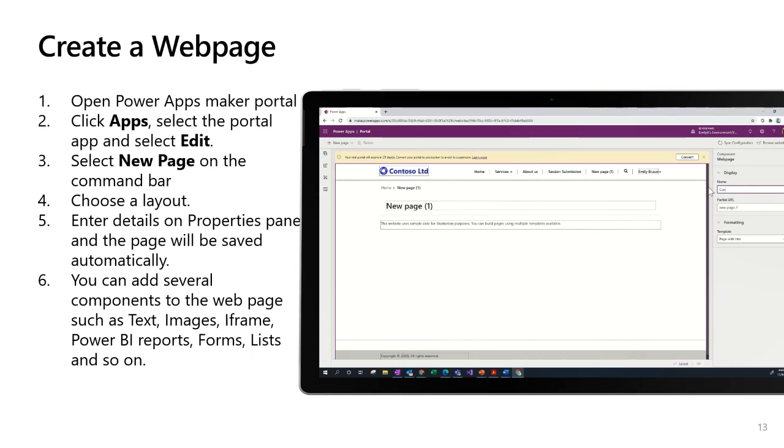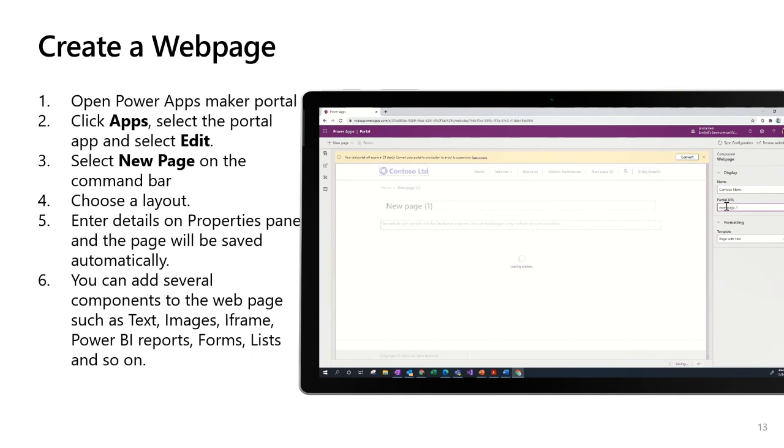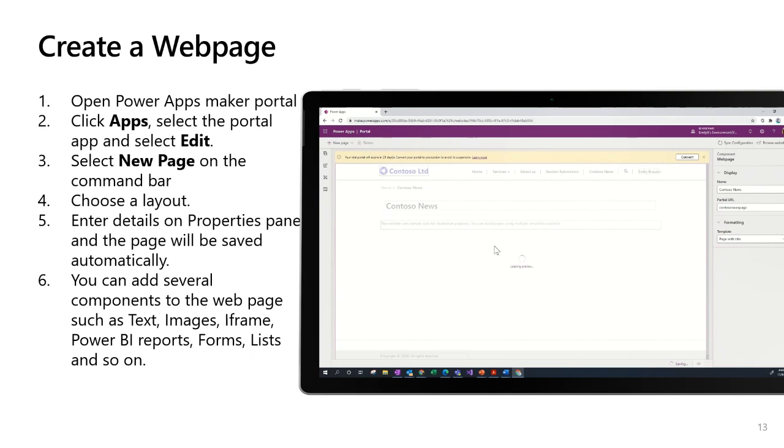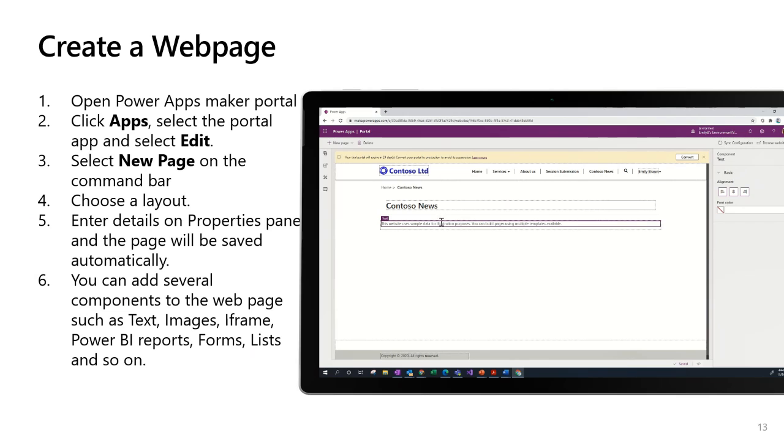And once you have that, on the right side on the properties pane, you can enter some details about your page, like the page name and what's going to be the partial URL for the page. And if you click outside, that portal will get saved automatically. At this point, you can click on Browse website on the top right to go see the portal web page that you've just created.